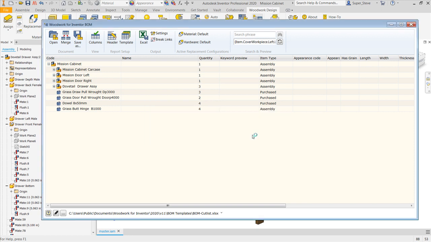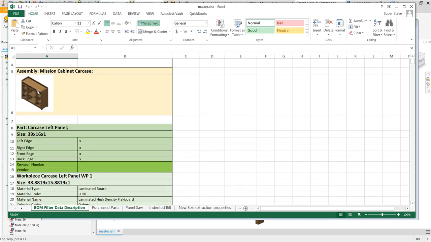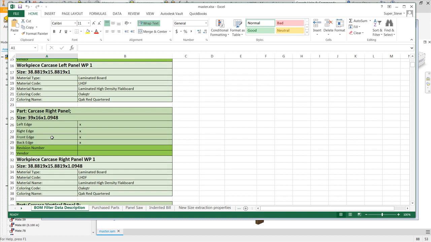I'll pick yes. And now, it is saying this is the mission cabinet. This is the entire cabinet, top level. And within the top level cabinet, this is the caucus. And the caucus has these parts.